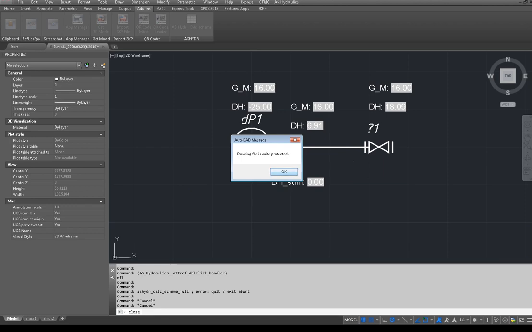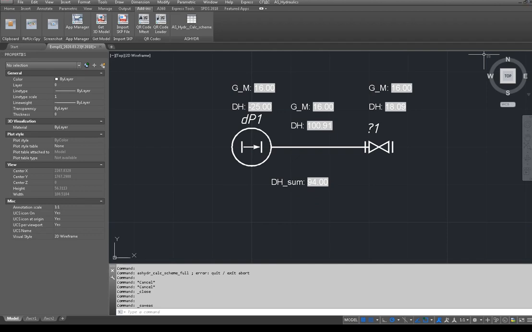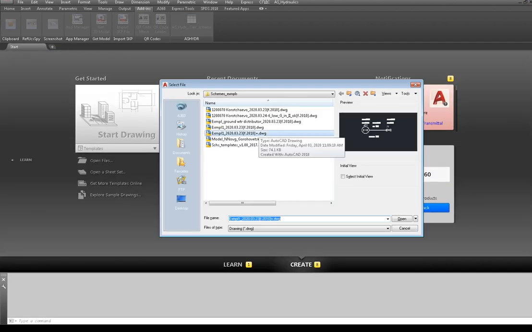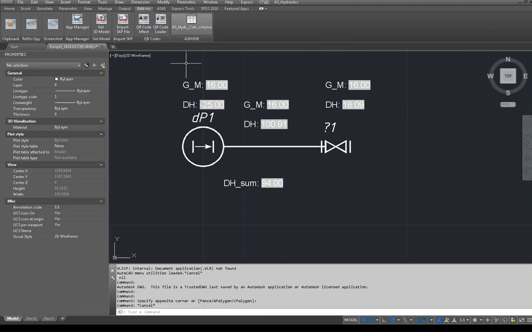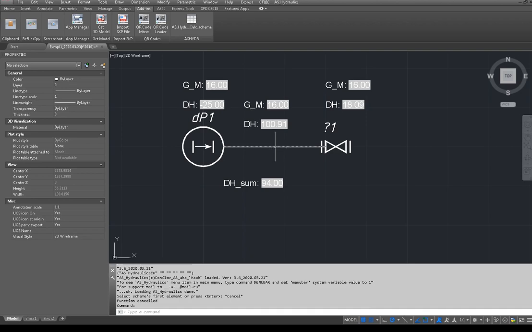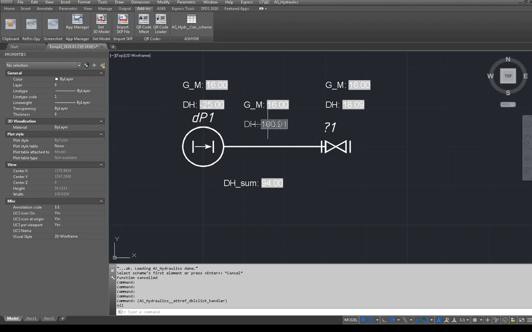Well, let's save it. And open again. Okay. When we changed the pipe's diameter but didn't recalculate the scheme, we also changed pressure losses on this pipe because we didn't change the flow. To see how the flow changes, we recalculate the scheme.